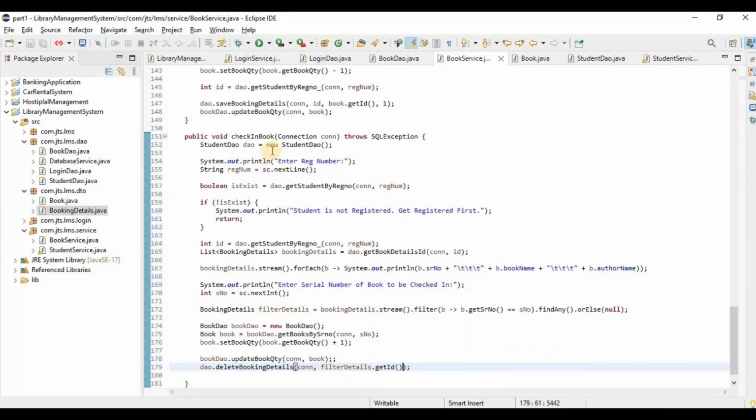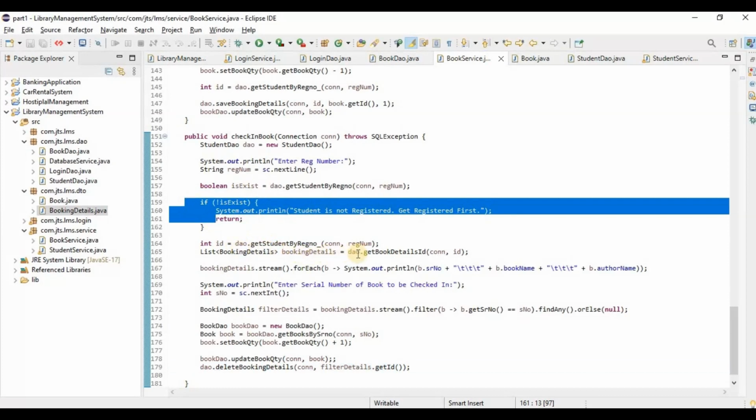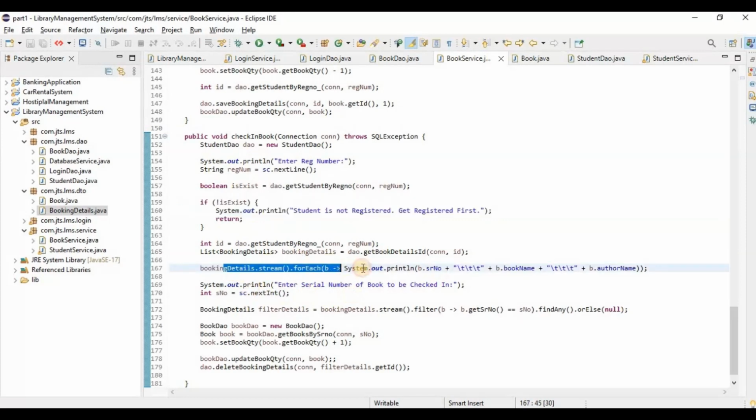Okay, so what we are doing over here for the check-in books, we will take first the registration number. Based on the registration number we will check whether the student exists or not. If it does not exist, then you return from over here. If it exists, then we are getting the booking details based on this student id. Once we get the details, we print the details over here, and then the student needs to choose the serial number over here. Based on the serial number we are filtering out the data in the booking details. Then based on this we are updating the book quantity and deleting the booking details from the particular table. Okay, so this is all about check-in books.